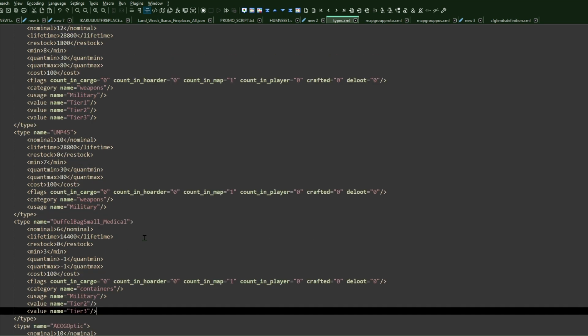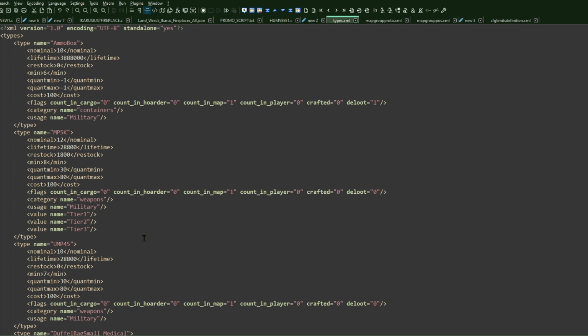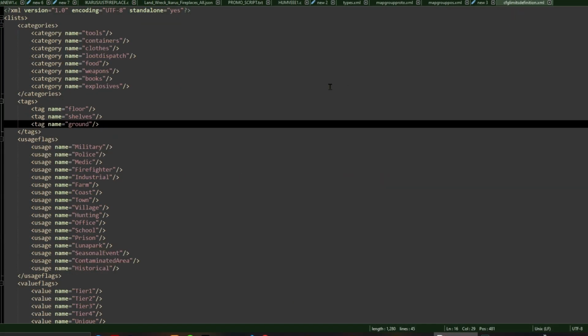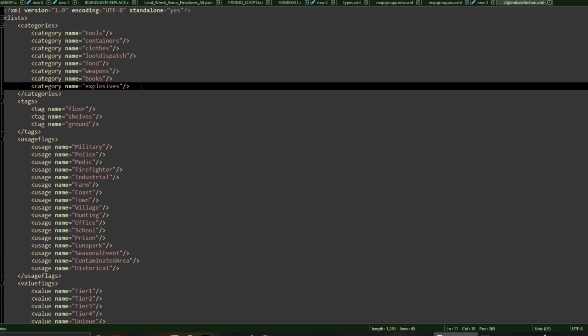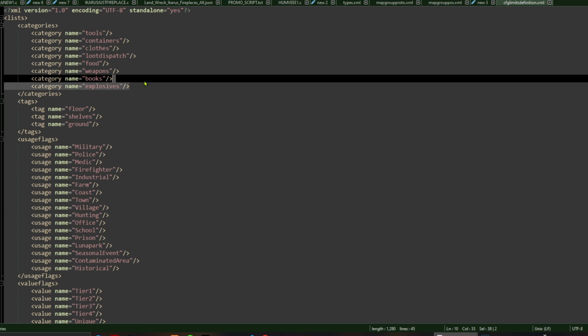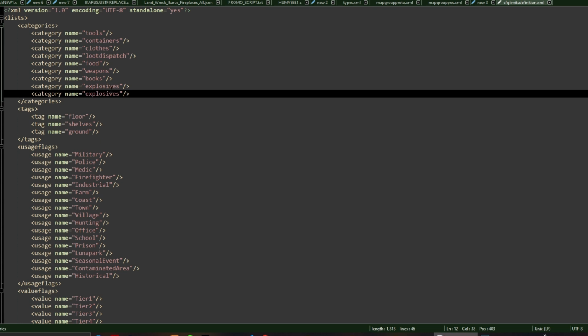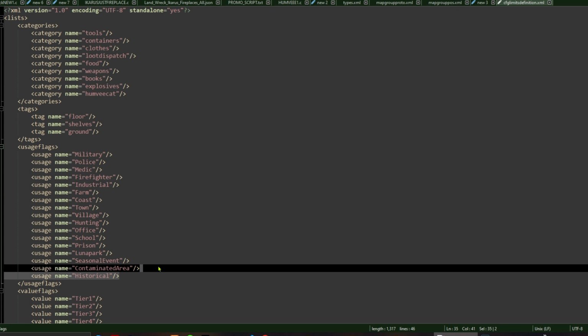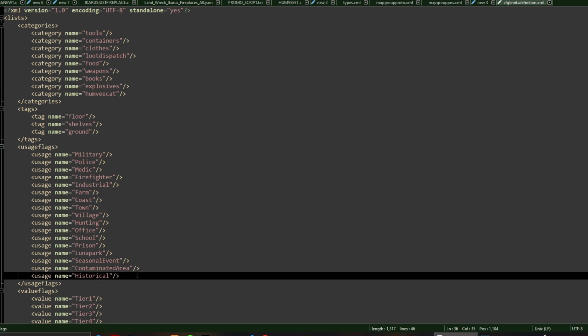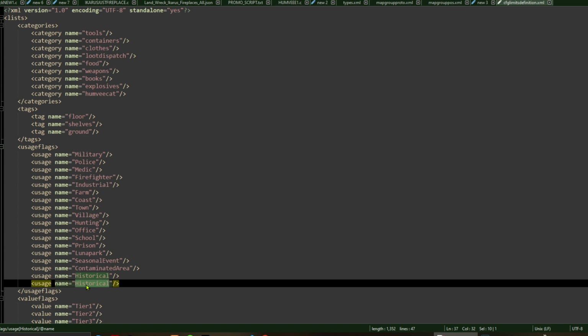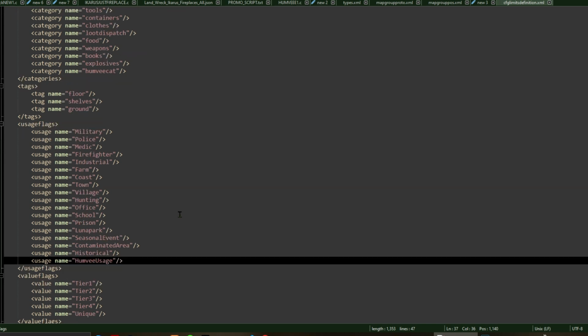So what I'm going to do is make some changes to these usage and category names. I'm going to start over here in the CFG limits definition folder. I'm going to go ahead and make a copy of this last entry here, and we're going to rename that Humvee cat, just as a category. Then we're going to make another copy of the last usage here, which is historical, and rename that Humvee usage, just to be whatever. Alright, so we made these changes.